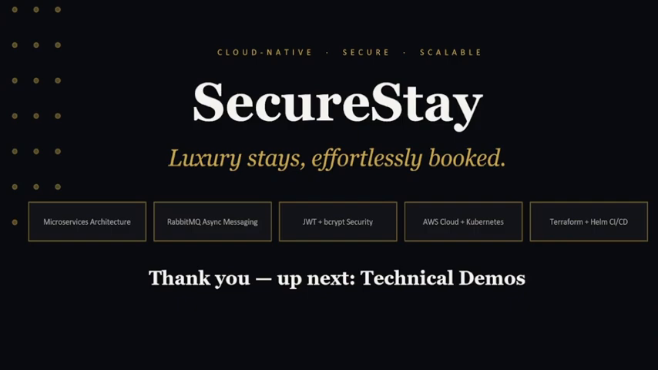in transit. So to summarize, SecureStay is a microservice-based cloud-native hotel booking platform with RabbitMQ for async messaging, JWT and bcrypt for security, AWS Kubernetes for deployment, and fully automated pipelines. Thank you for listening. I'll hand over now for the technical demos.